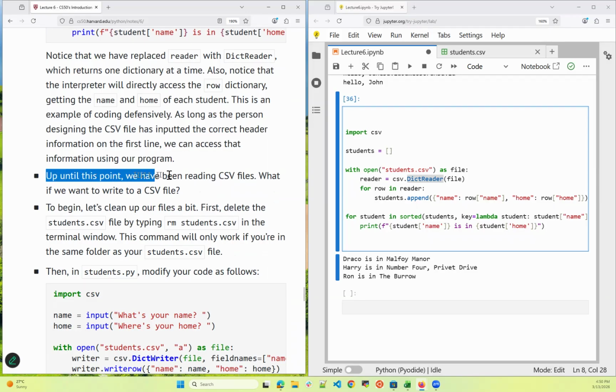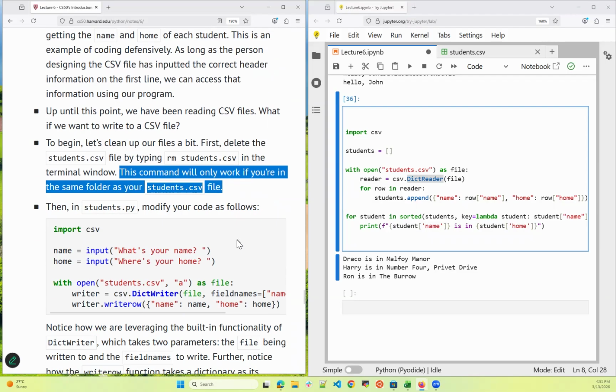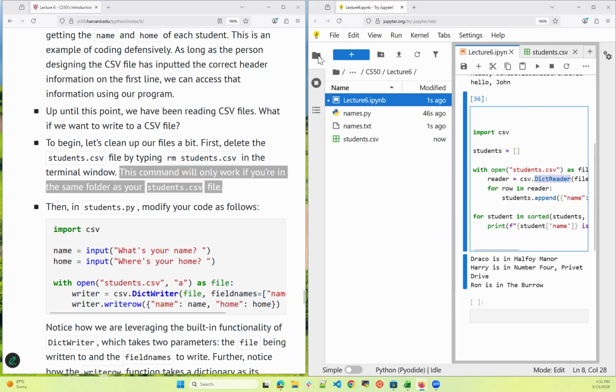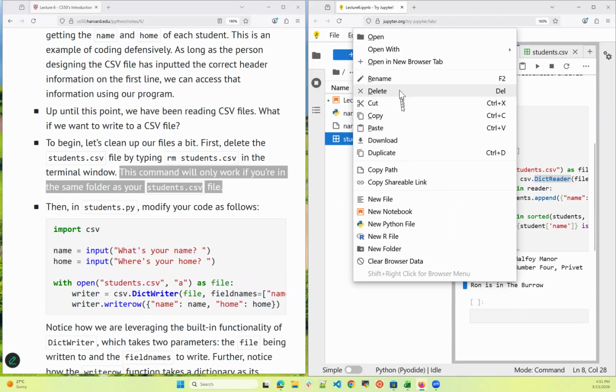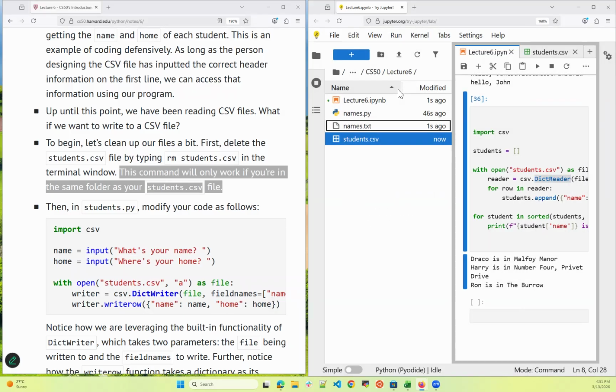Up until this point, we have been reading CSV files. What if you want to write to a CSV file? Again, let's clean up our files a bit. First, delete the CSV file. I'm typing rm students.csv in the terminal window. This command will only work if you're in the same folder. So we can remove it. It's easier in Jupyter Lab.